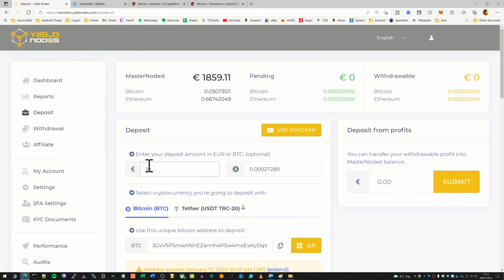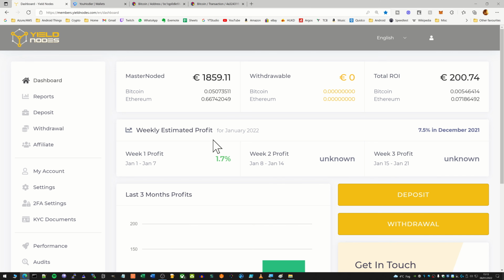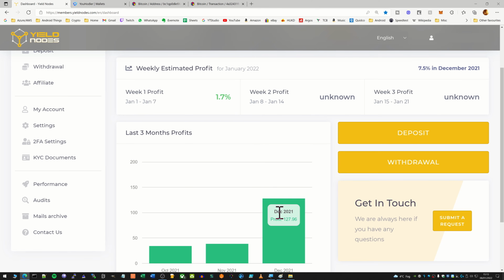Everything else that you deposit will then be locked up for 6 months. So if I deposit 10 euros now, that'll be locked up for 6 months, and then I can withdraw it again after 6 months from today. So hopefully that all makes sense. And we can see here that in our first week in January, we've already made 1.7% profit. So let's hope this stays at least around that sort of amount for the rest of January, and we should see another similar profit to December.